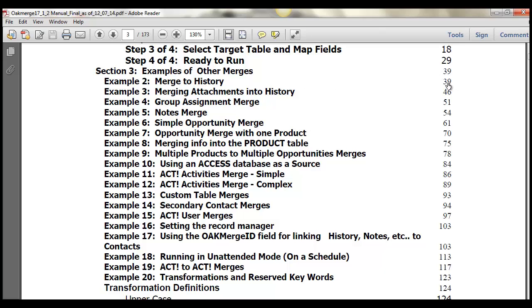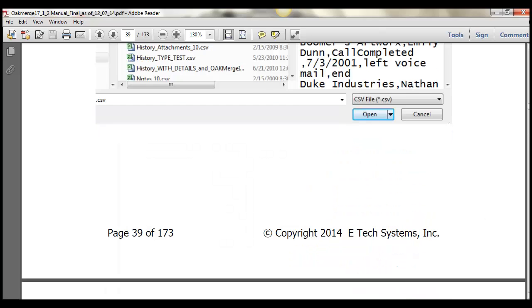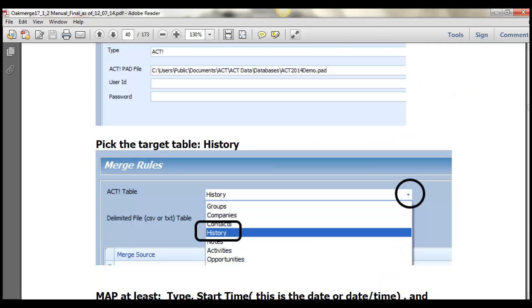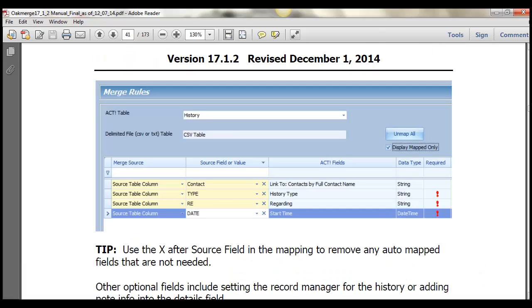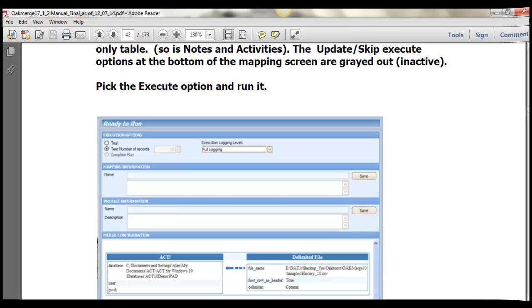merging information into history. So the way this example works is we go to the sample folder and we bring a history CSV into ACT, and the manual goes through, okay, here's how you set it up, here's how you do the merge, here's what you need to map, here's what you can optionally map, and has some tips and tricks for how to do it.